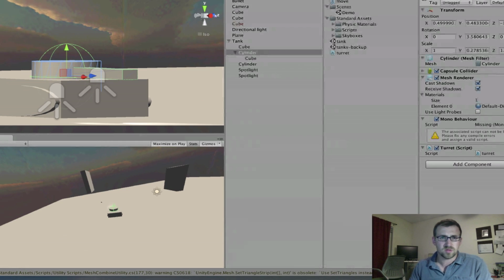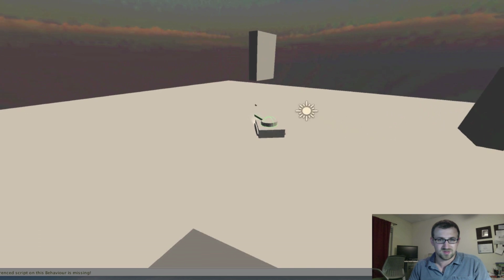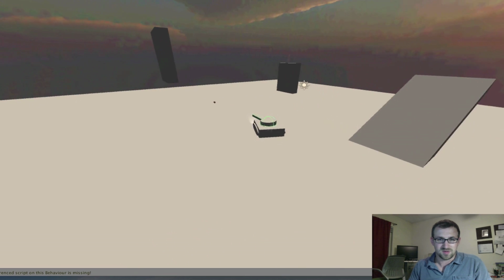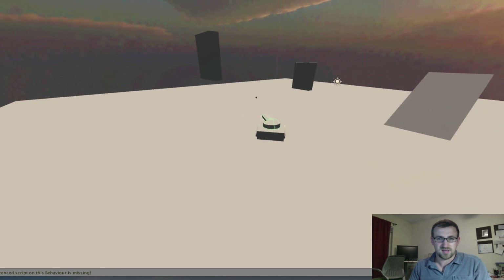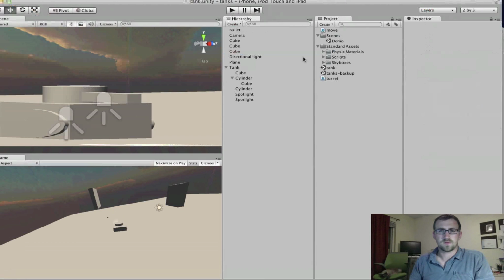So let's play this real quick, and let's try the Z and the C. So you can see now our turret rotates. Perfect. You can see our bullet sitting right there not doing much because we haven't done anything with that yet besides just create it. Alright, so let's go back into our game, and now we are going to shoot our bullet out of this turret.